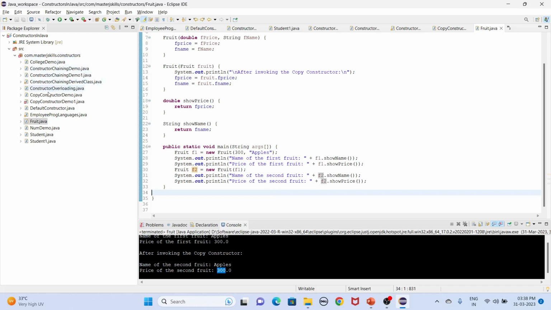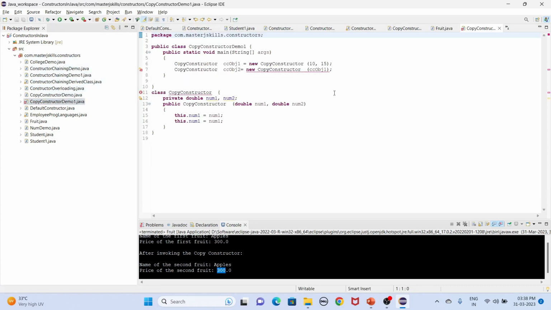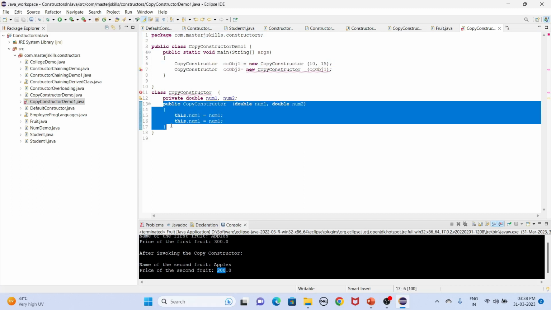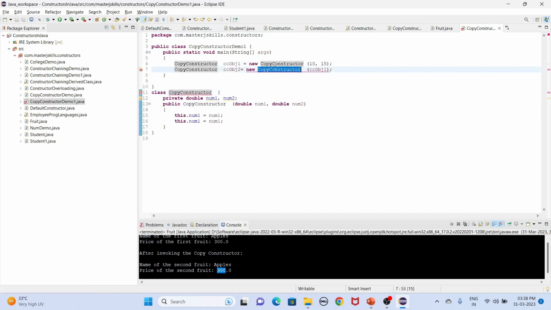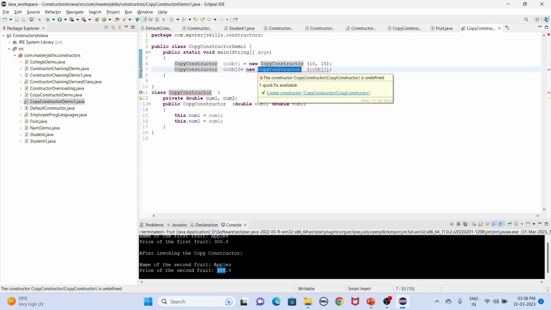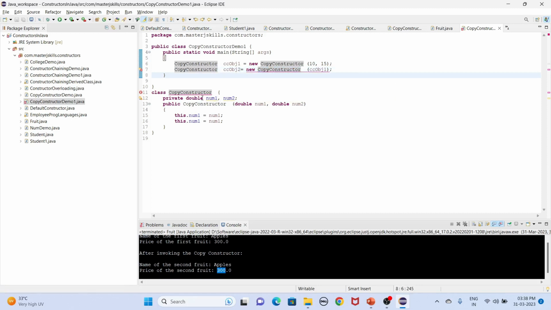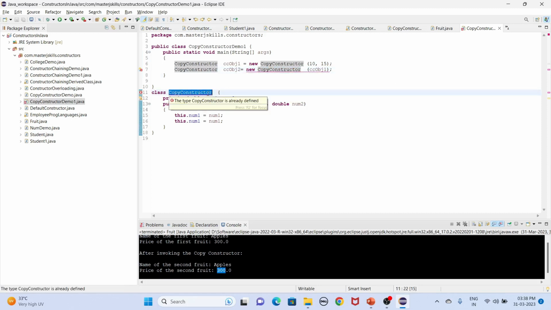So here I have kept one thing. This constructor is defined in this copy constructor class, but not this one. So this is not possible. That's why it is telling undefined. Until and unless we pass this particular class object into the constructor, this issue will not get resolved. So this is an issue, and this is how we have to achieve the copy constructor.